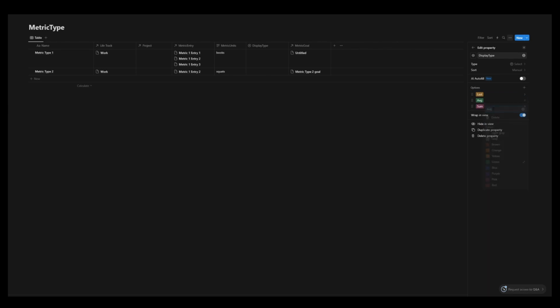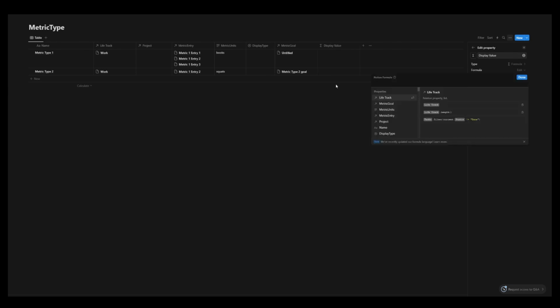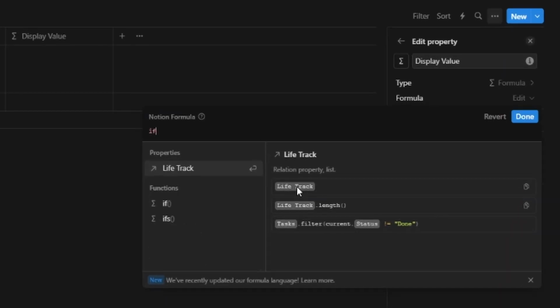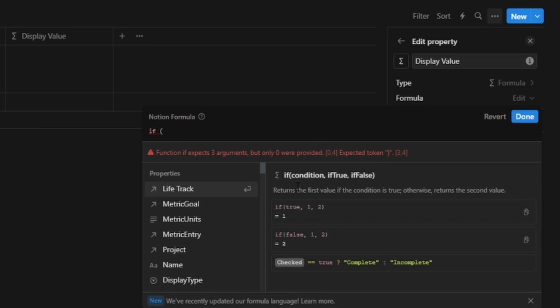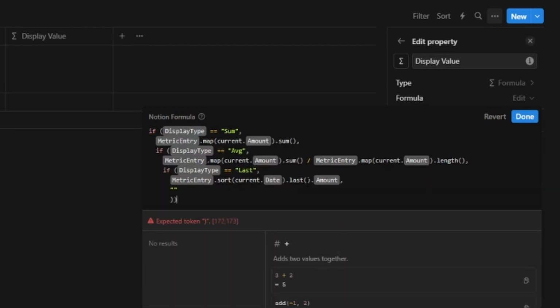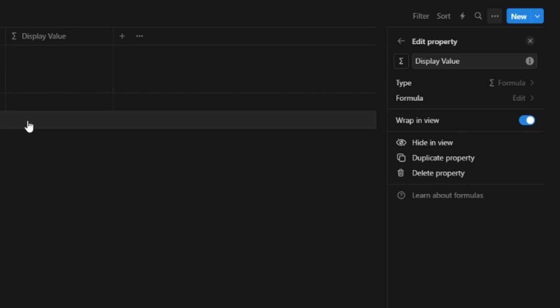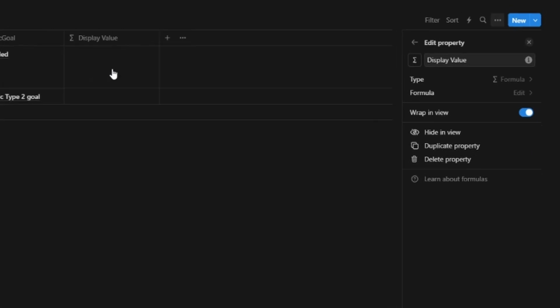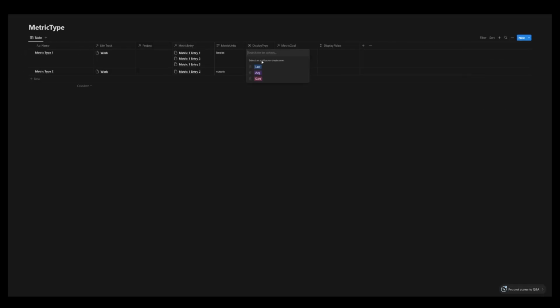I'm adding a property that lets me set the display value first, and then the formula property itself is really just an if statement where if I have sum, I sum it. If it's average, I average it. And if it's latest or last, whatever I called it, I get the last value. So this is pretty much identical to that other one. We just have to do less aggregating in this one because we're not worried about dates. We just want to grab all of them.